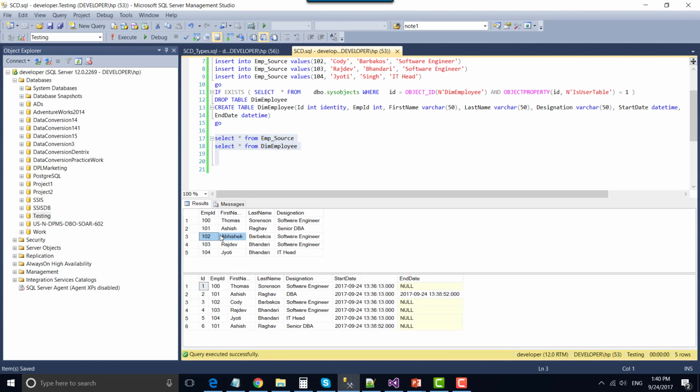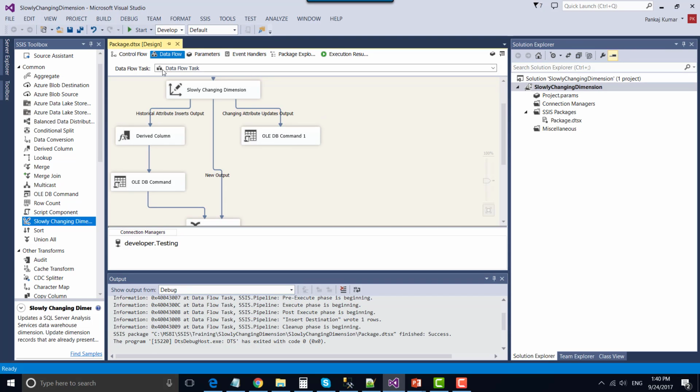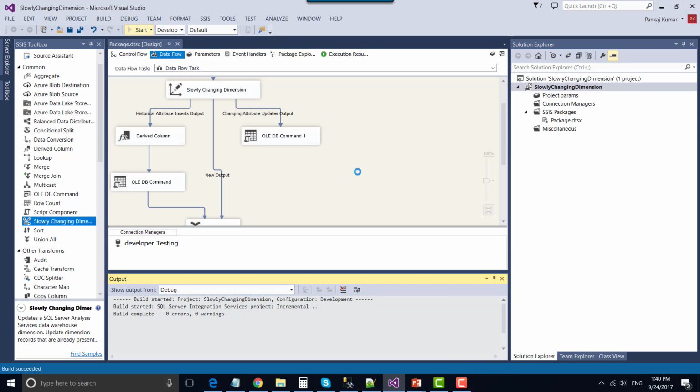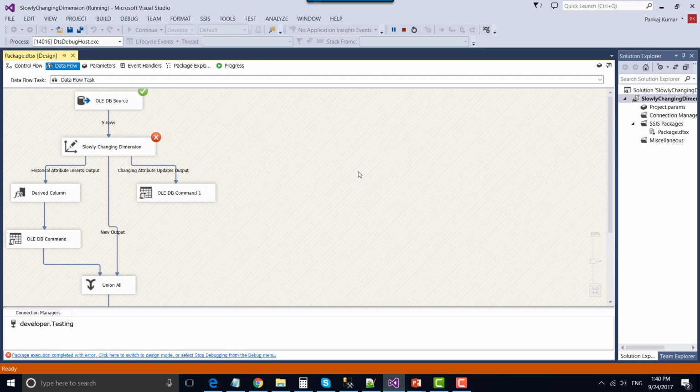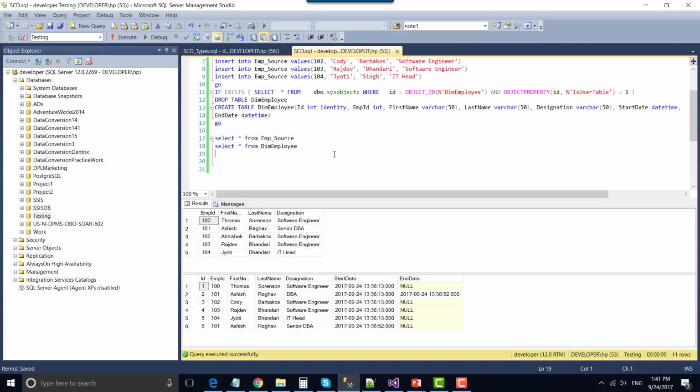We have updated the value of 102 from Cody to Abhishek, and now let's try to execute the SSIS package again. If you click on the start button, you can see that the slowly changing dimension transformation failed, and if you rerun the query, you will see that no change happened in the destination table. So for 102, the employee first name is not changed because it's a fixed attribute, so it cannot be changed.